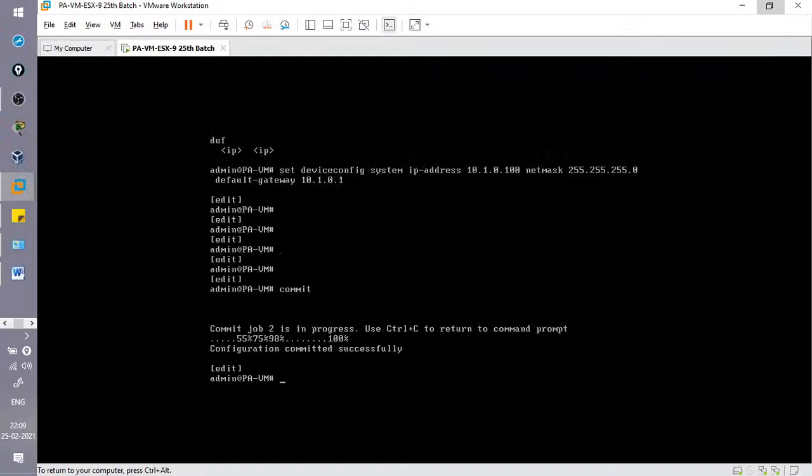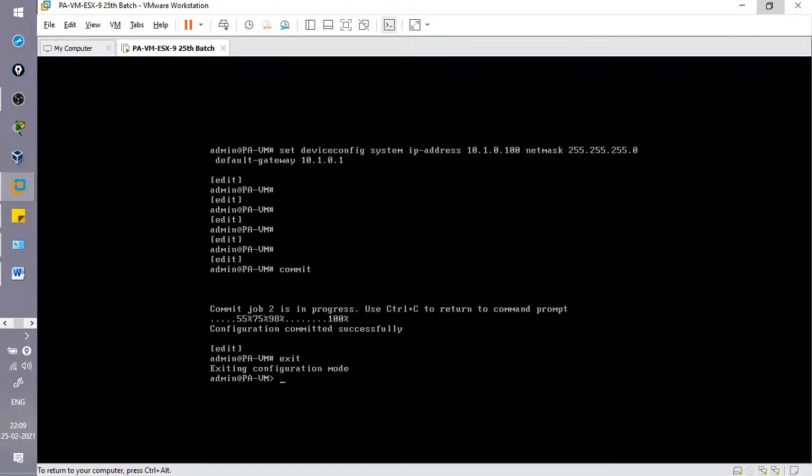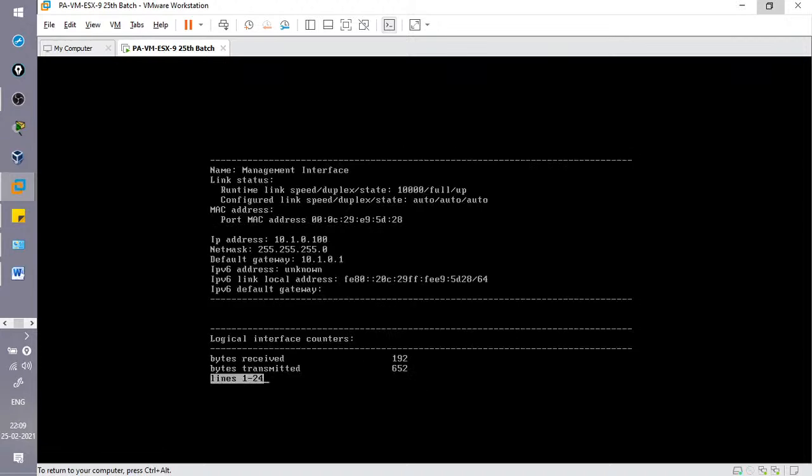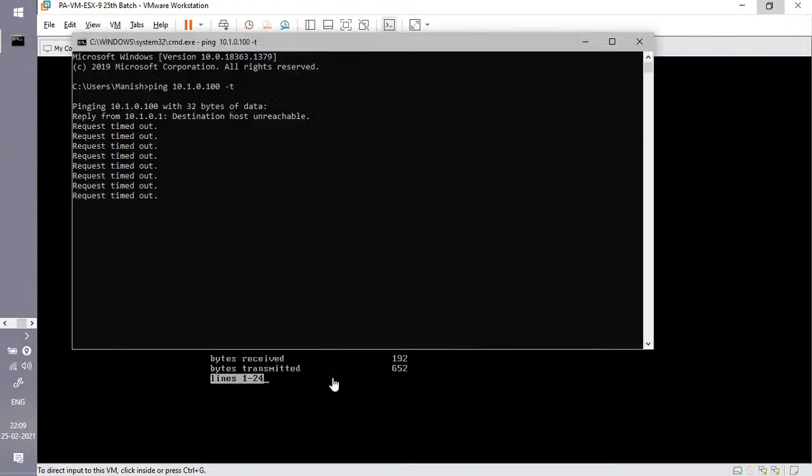Okay, let me look at the management interface. First we have to exit from configuration mode. Show interface management. This would be the new IP, 10.1.0.100.